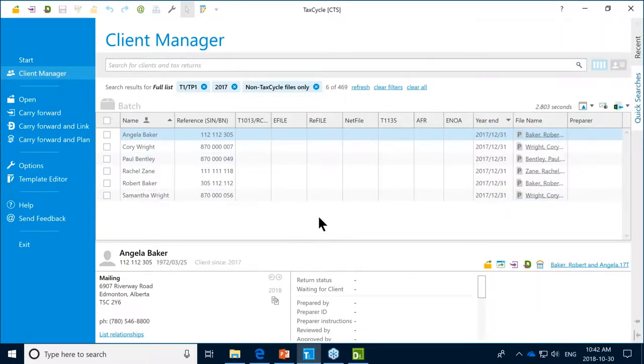Now, if I want to carry these all forward at once, it's simple. I just click the box in the title of the first column, and it lets me select those items for batch. You'll notice that as soon as I did that, the batch items box lit up on screen.